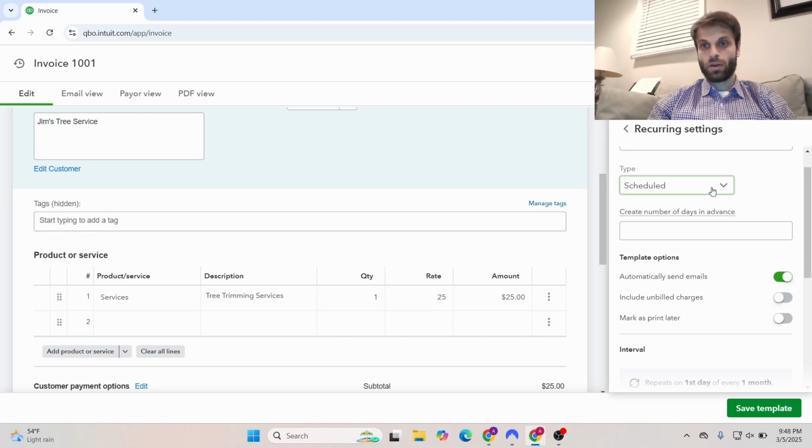For instance, with scheduled, it will automatically send the emails because we have this checked, and it will automatically send it with no reminder for us. It will just do it. If we click reminder, it will give us a reminder and it will automatically send the email for us. I'll just keep it as scheduled.